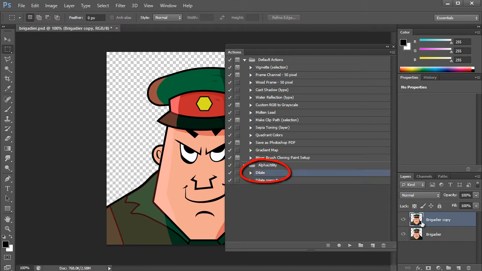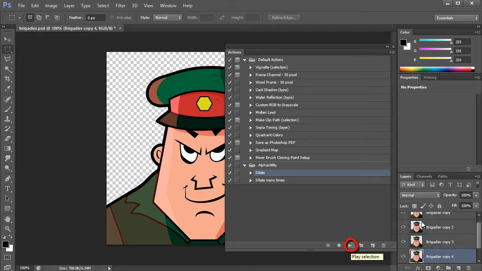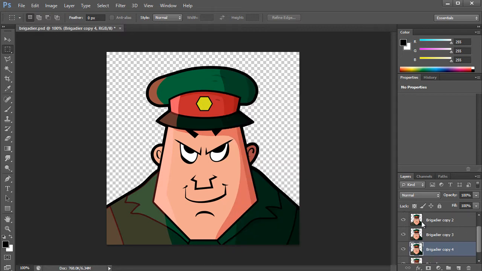And we have this Dilate action. Now, making sure that the Brigadier copy layer is selected and the Dilate action is selected, I'm going to press play, and I'm going to press play several times to create some duplicates here. Now I'm going to close the Actions palette, and you will see that the actions here have created several duplicate layers.